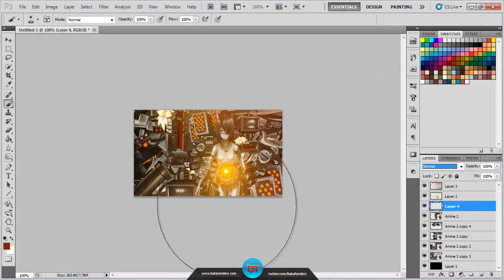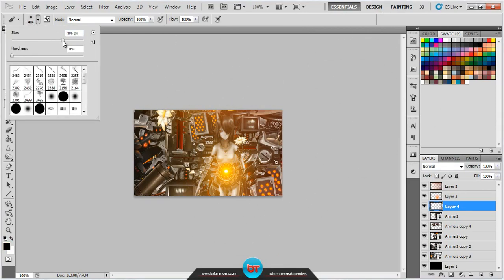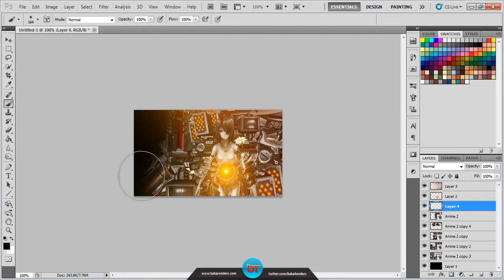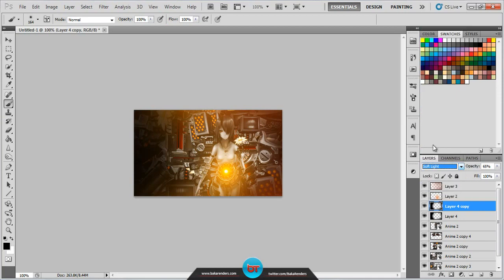So I'm gonna add some vignette to just pop out the girl. Gonna select black, a smaller brush size. There we go. Gonna brush on the sides, and that looks awesome. Fantastic. And I'm just gonna lower the opacity now, and gonna duplicate the shadow. I'm gonna put it on soft light, and I'm just gonna lower the opacity.